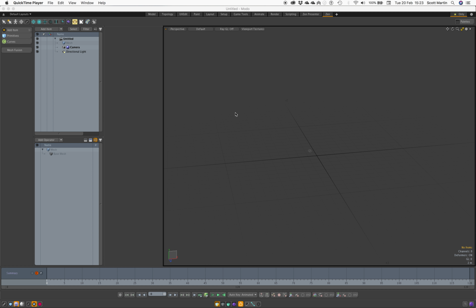But I'm just going to go through the setup process. I'm not going to talk too much. I might just say the odd word as I'm going. But basically everything's going to be procedural.